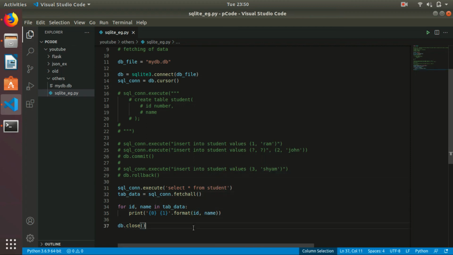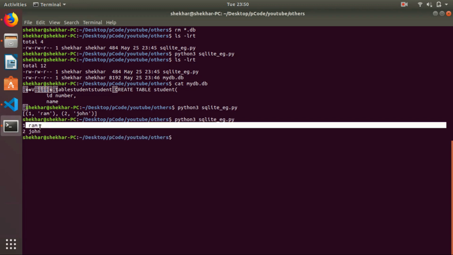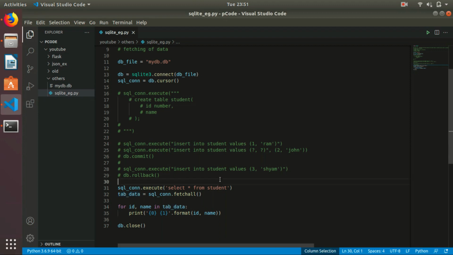Okay, so everything is fine. It fetched the data, and now we wanted to print it. Instead of returning a list, you can now see you went through the list and printed it correctly.